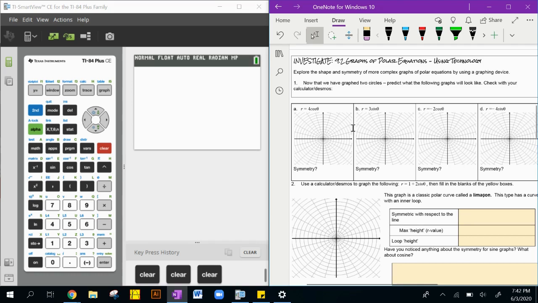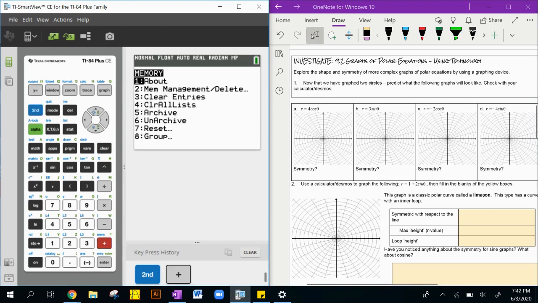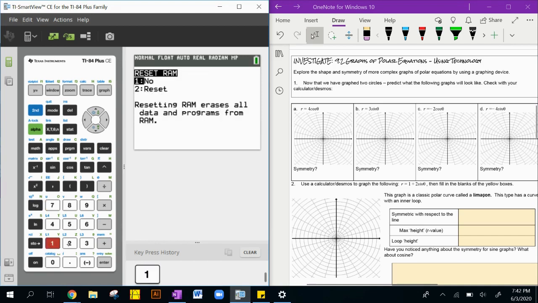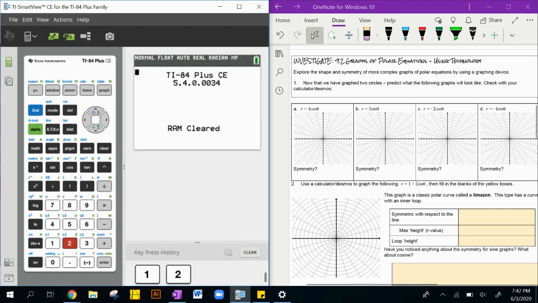So I'm just going to start by graphing one of these basic ones over here. We'll choose this for cosine. And I'm actually going to reset my calculator, and I would do the same thing, so we're kind of in the same spot. So I'm going to do a 7, reset, all, and reset. All right, so we're back at the beginning.